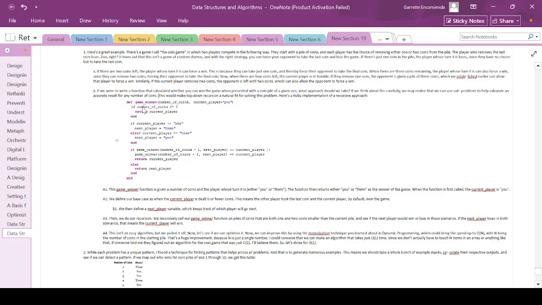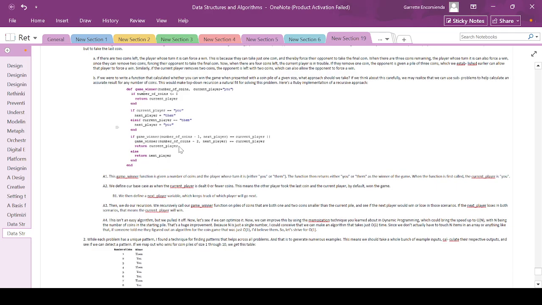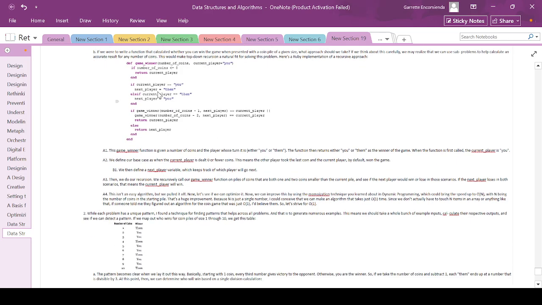So we define game_winner with an argument number_of_coins, and another argument current_player equal to "u". If number_of_coins is less than or equal to 0, return current_player. End. And then we create the next player logic. If current_player equals "u", next_player equals "them". Else if current_player equals "them", next_player equals "u". And then end.